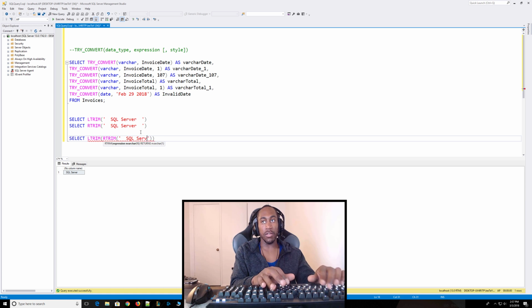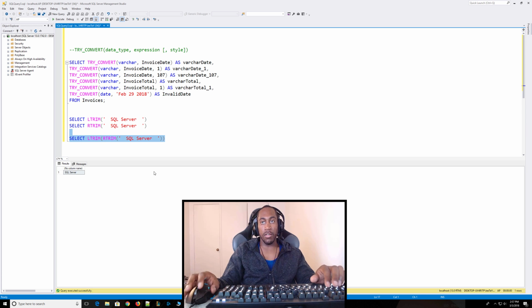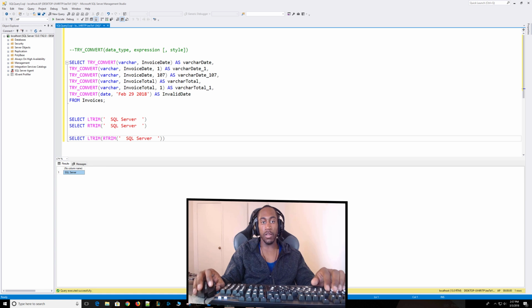You can do SQL Server and then two trailing spaces, and then you can run this, and you see now both the leading and the trailing spaces were removed.